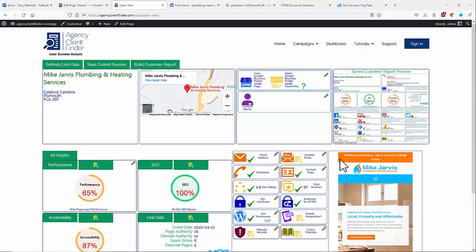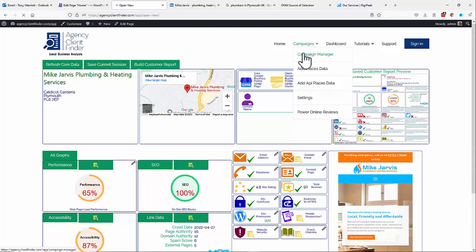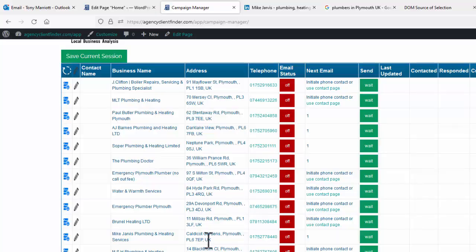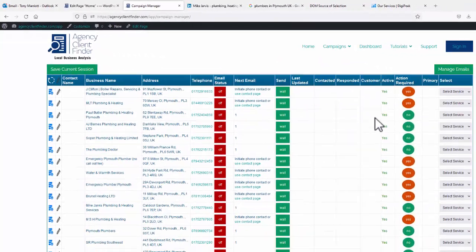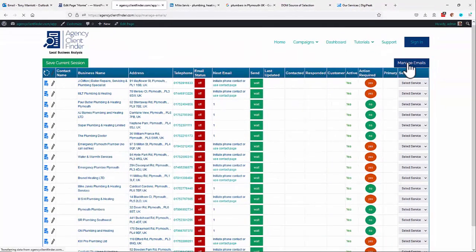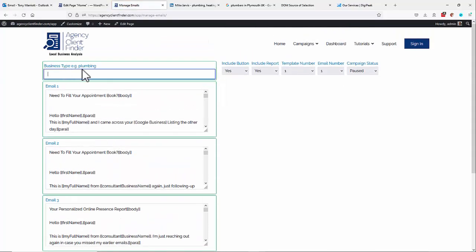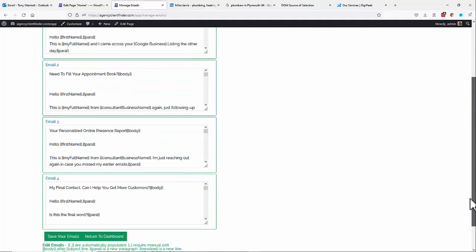We know exactly what we need to supply and what we need to talk about, so we can go and contact the customer. So let's go to Campaign Manager. If I open the Campaign Manager up, you'll now see we have a campaign for each of the businesses that are going on at the moment. Before we do anything else, we just want to manage the emails. We're going to send out a series of 4 emails to the particular customer. So let's put in the business type. It's a plumbing business, and that will auto populate the emails with the details of that particular business. So we just need to save that off.